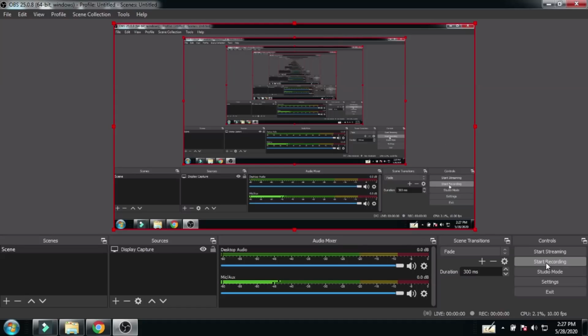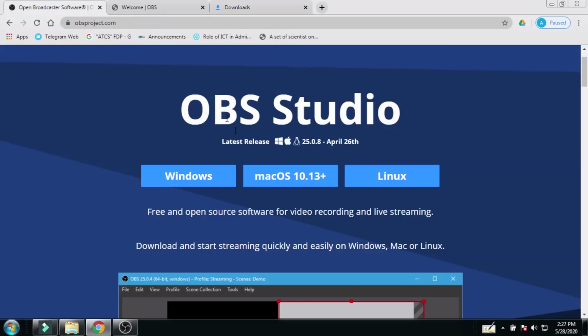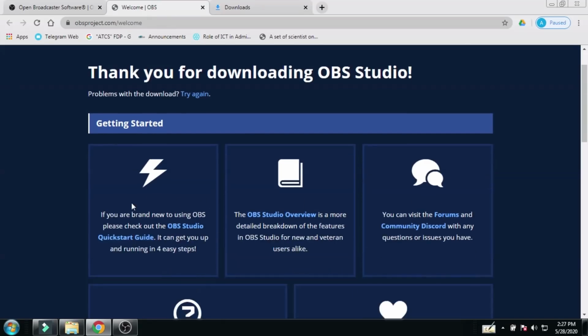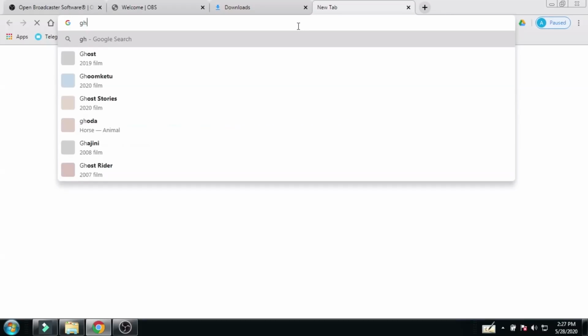Now click on the start recording part. Now you have to show anything to the students. Go to Google, or check, it is the OBS Studio main page for downloading. After downloading, such types of messages are there. And again click on the next section. Search anything of your subject interest.